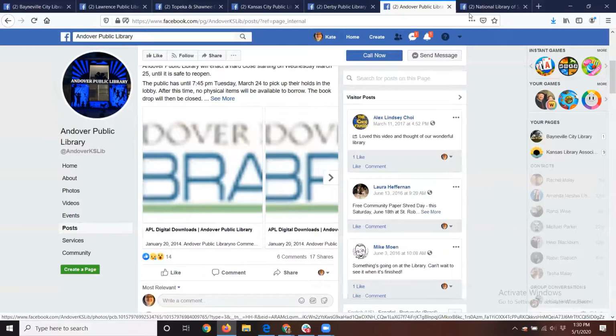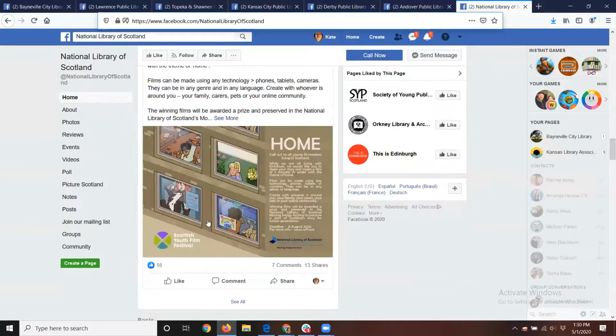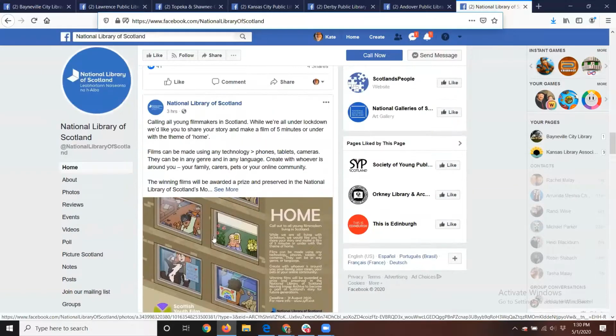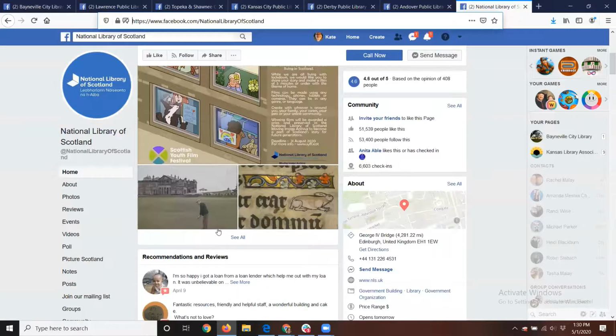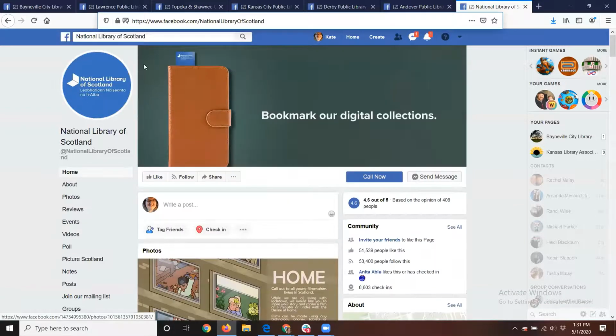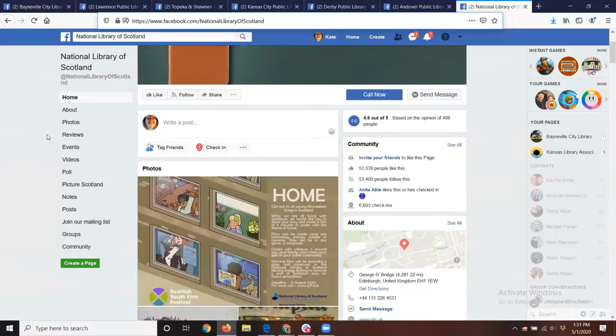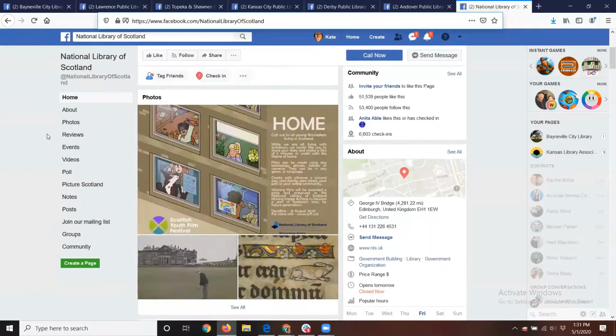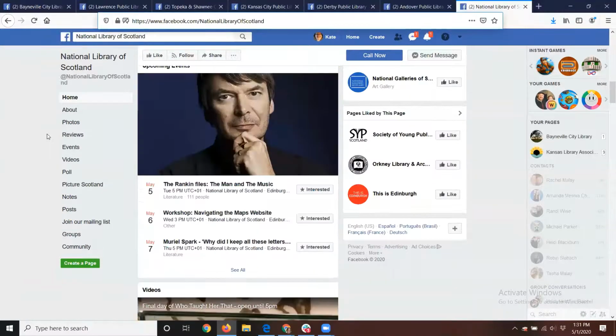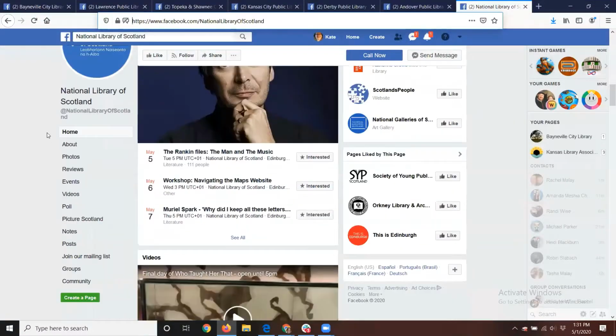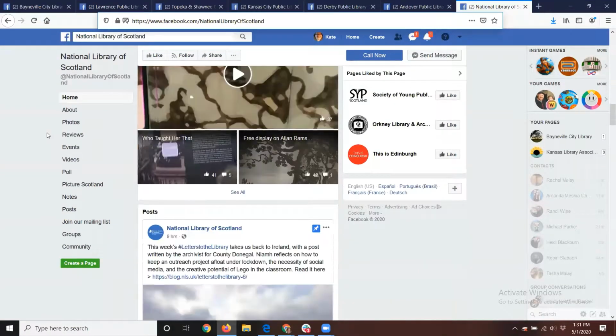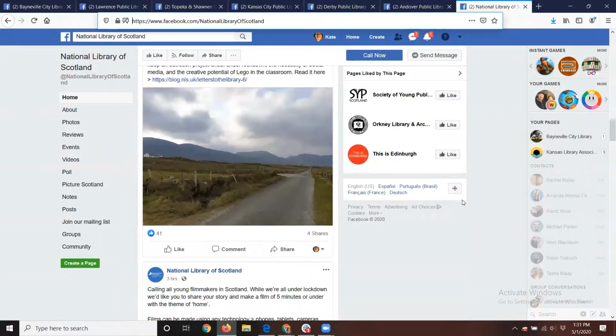And then just to note, I did not look at the specific statistic, but something like 90% of Facebook users are not in the United States. So as an example, here's the National Library of Scotland's Facebook page. I think sometimes it's interesting to look at how they're using Facebook as well. They are a large library, and so they are using it for a lot of different things.